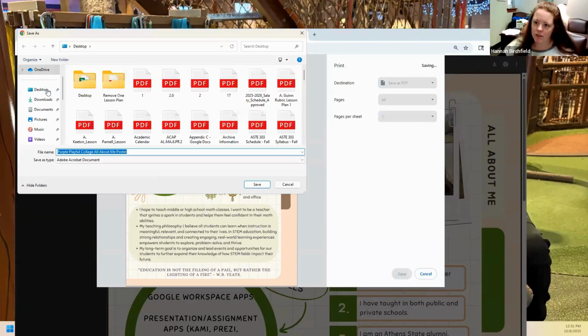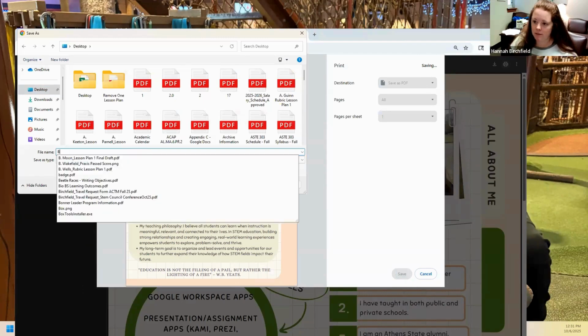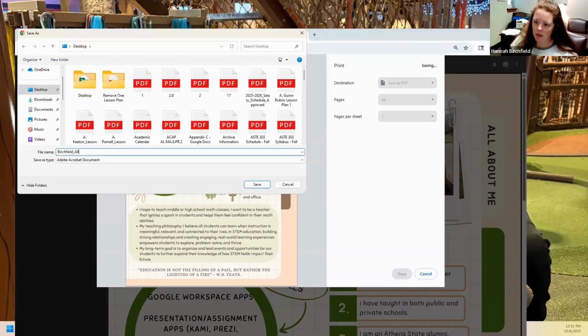save. And so I'm just going to say Birchfield all about me. Ooh, if I can get off the capitals. Canva assignment example. Yours won't be exactly that, but I'm just saying save it to something that you know what it is so that you can go in and upload it to Canvas.